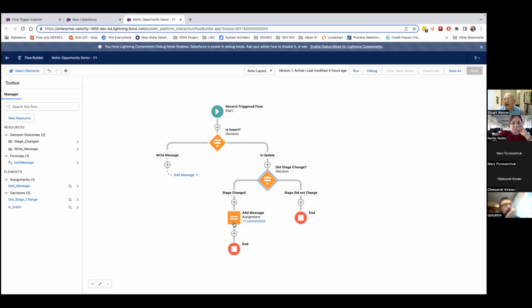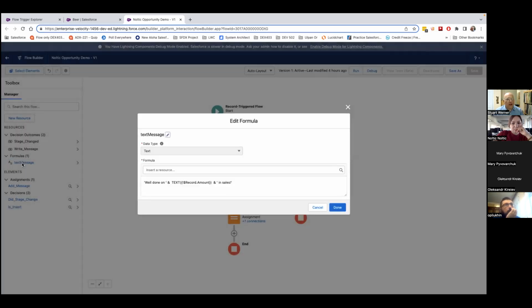Now, before I run this, I just want to show you what that formula looked like. What's really nice in working with flows is you could write formulas to sort of offload some of your work. For example, I wanted to write a text that said, well done on $1 million in sales. So I use the basic tools that you've learned when writing formulas. I'm converting $record amount, which is a number, to text, and I'm concatenating that with the ampersand. That's all that formula does. And so it's more dynamic.